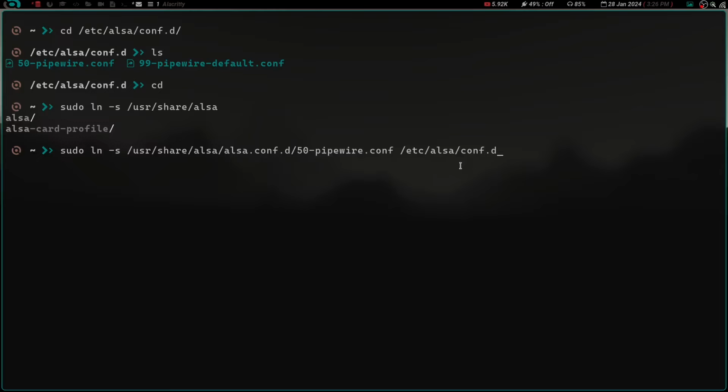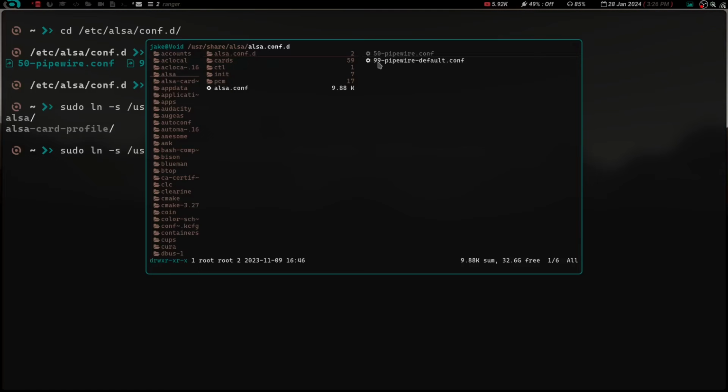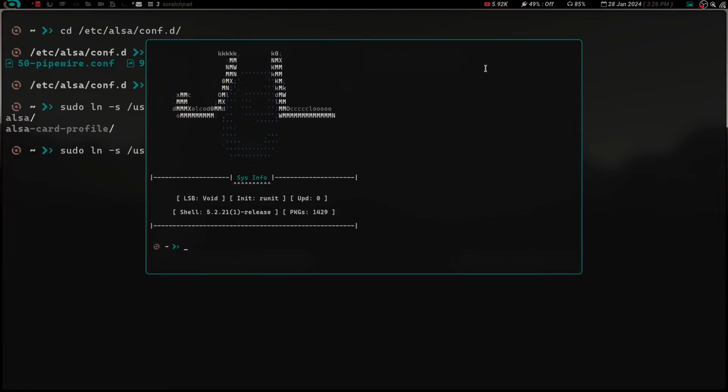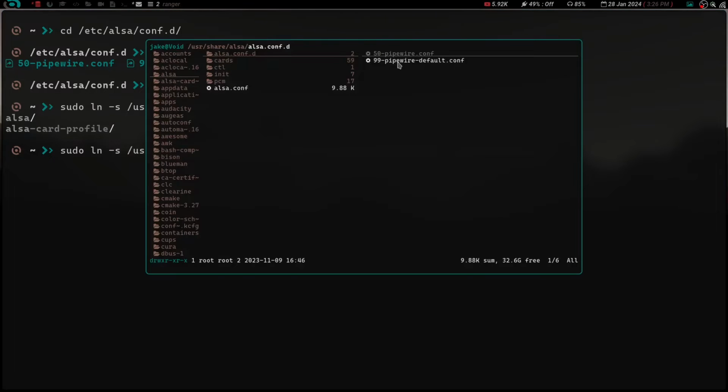But once we do that one, we are then going to do the other file that was in here, which is that 99-pipewire-default.conf. So we are going to now do, come in here, we're going to do 99-pipewire-default.conf, I think was it. Yeah, 99 Pipewire default conf.